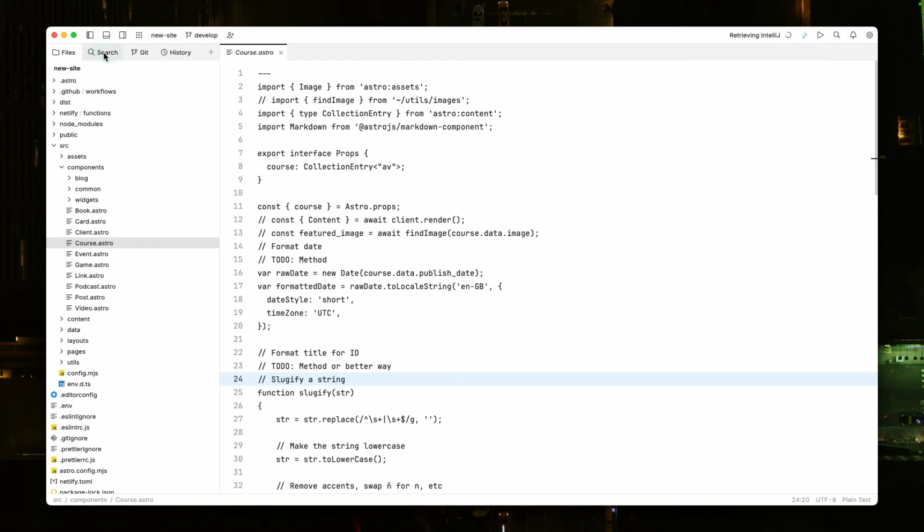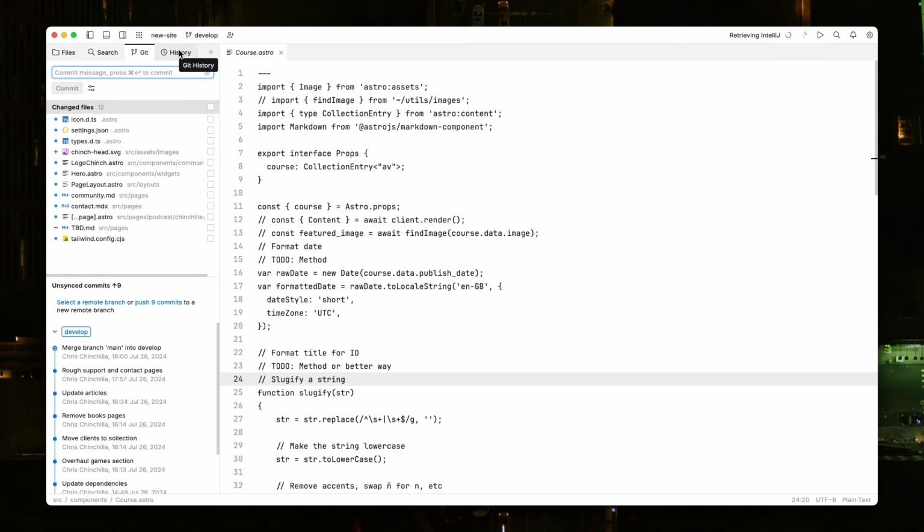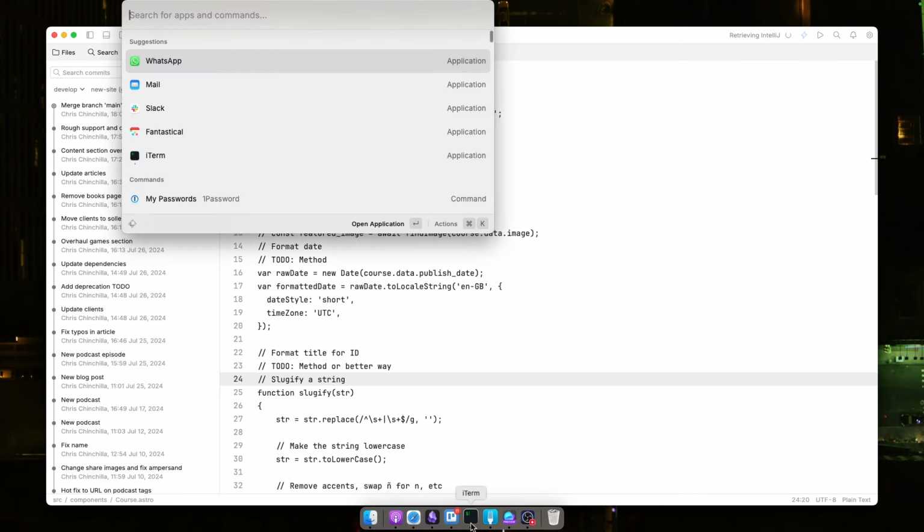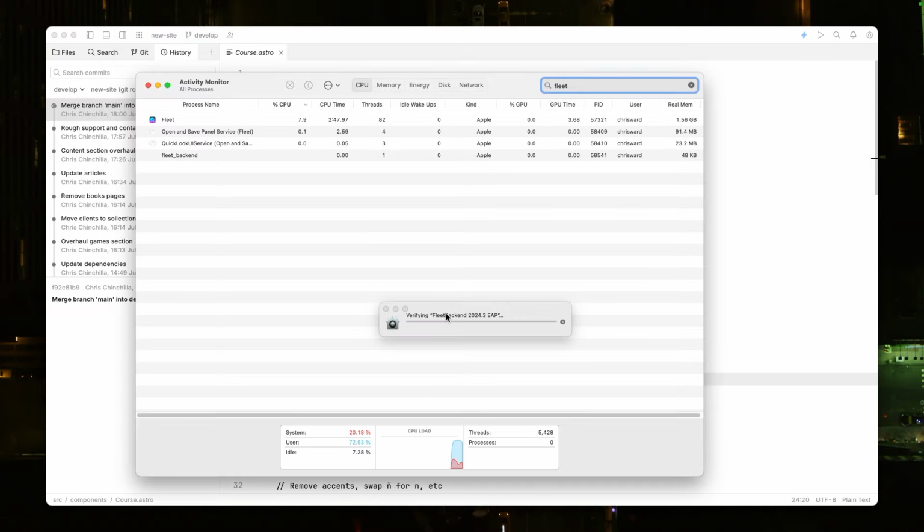But beyond that, we obviously get search, Git, history, etc. It's probably worth having a quick look at performance, as it's not fully native. Well, this is intriguing. Verifying Fleet backend. So it's about 8% at the moment, but it's probably because it's downloading and indexing things.